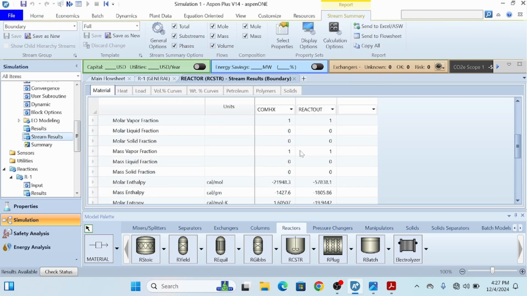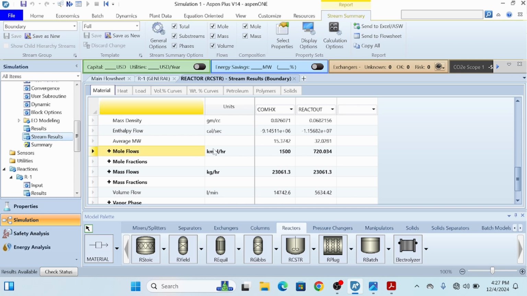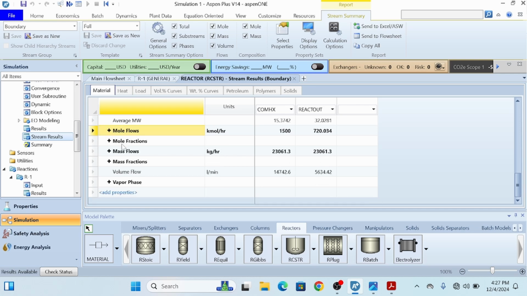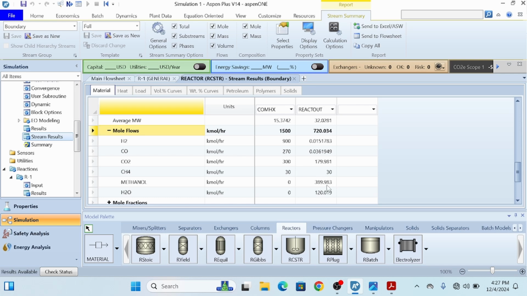And here I will again go to the mole flows, and here you can see that now a large amount of 389.983 is shown. What are the units? It is kg mole. So 389.983 kg mole of methanol is produced. All the hydrogen is consumed. Almost all the CO is consumed. Methane was present as such because it is not taking part in the reaction.